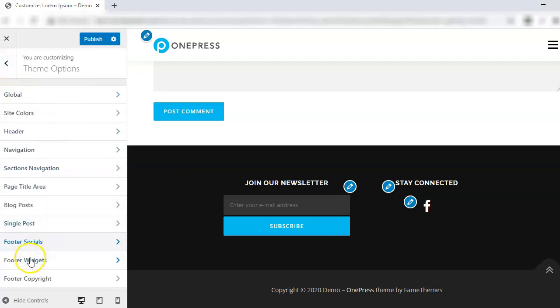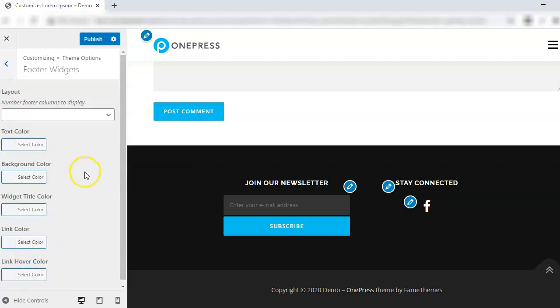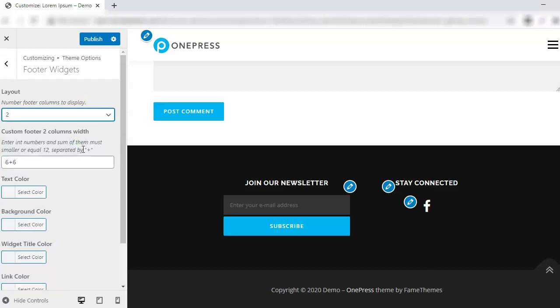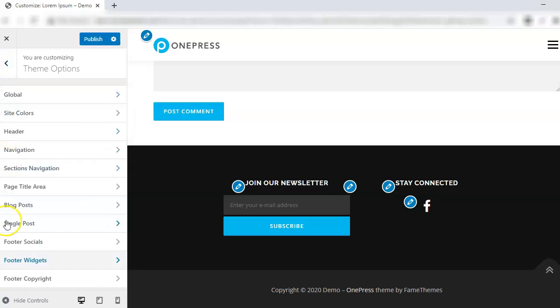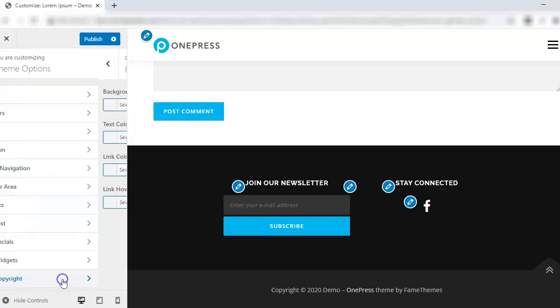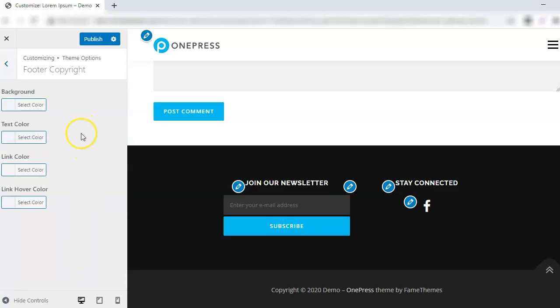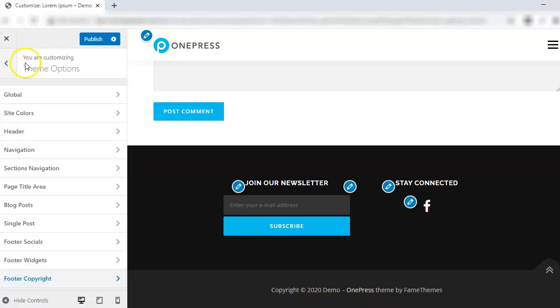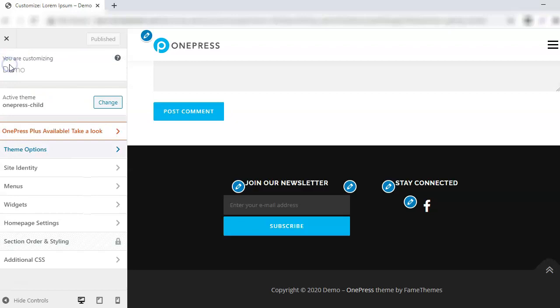Go back. Next is the footer widgets. Now the number of columns to display: 2 columns. Similarly, you can specify the color and title for each column. Then footer copyright, and you can change the color. Now publish to save the changes that you have done. Go back.